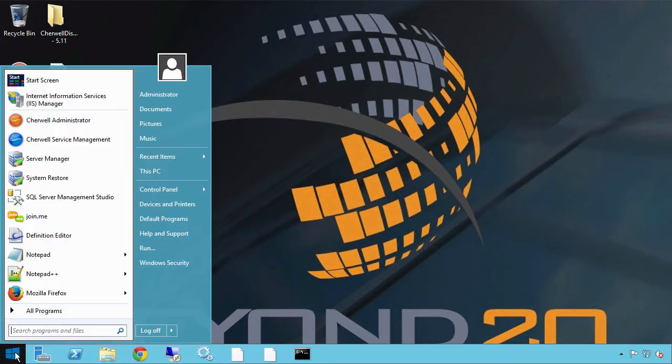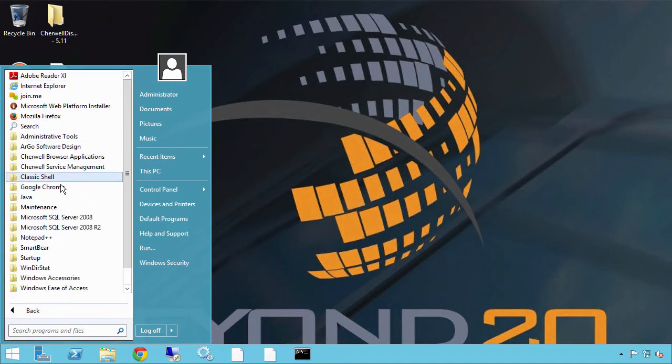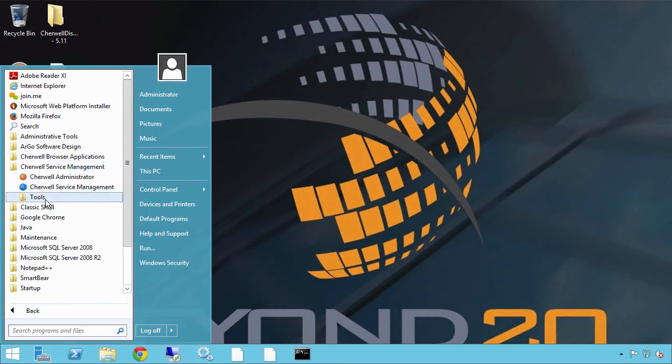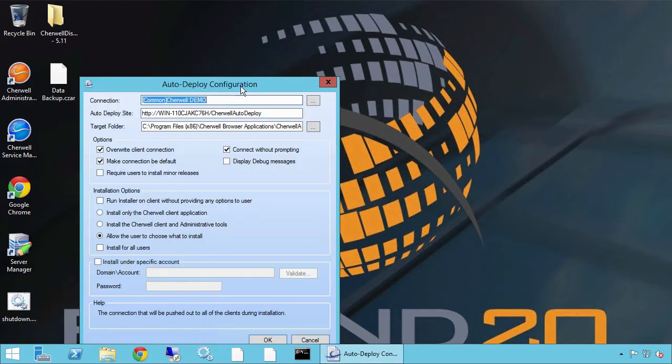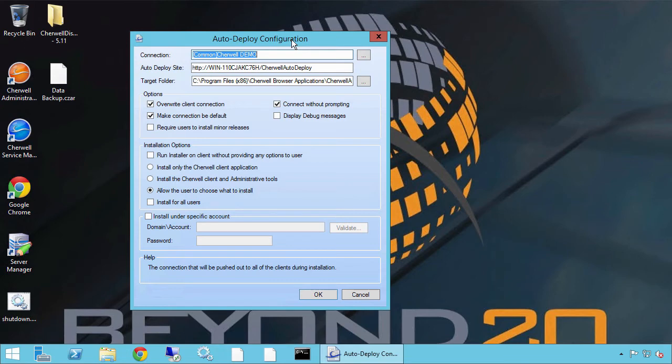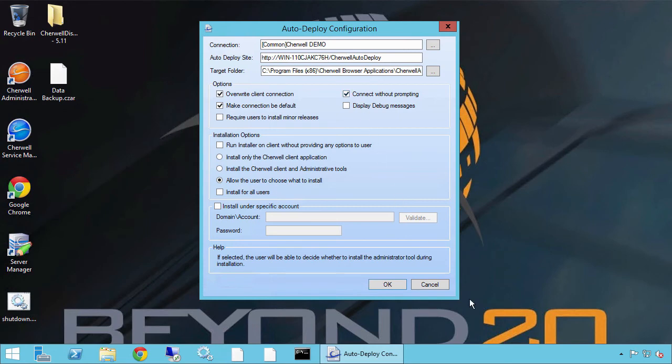And for the auto deploy, if you go under your Cherwell Service Management applications under Tools, there is Configure Auto Deploy here. This configuration will just depend on your local setup of Cherwell. If you're going to be installing both the admin and client, the orange planet and the blue planet, you'd want to go ahead and check one of these. Otherwise, you let the users choose. It's really just going to depend on your environment and how you're running Cherwell. But you want to go ahead and reconfigure the auto deploy and make sure that this is set for the settings that you need to implement.